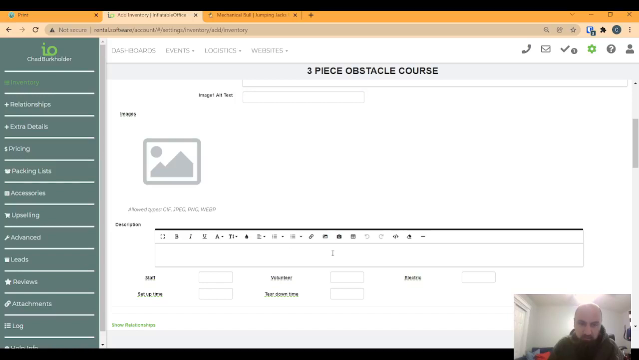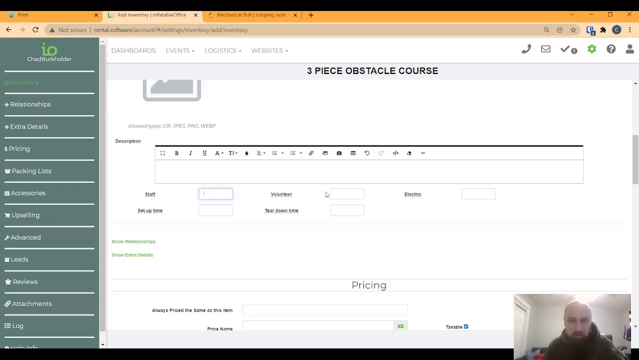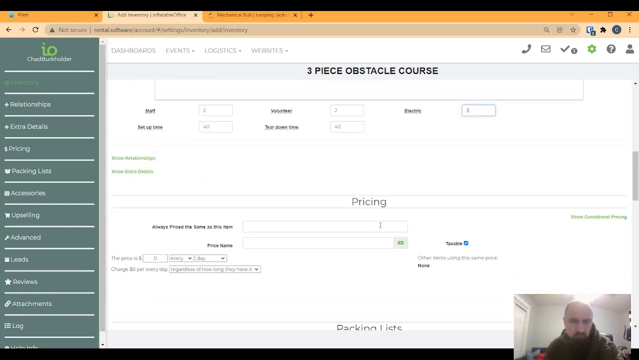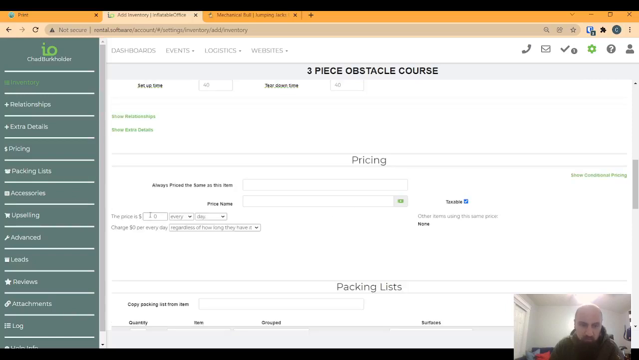And then your regular description. We'll just add in one. I'll just make this up as I go. This is probably closer to, since it's all 3 pieces. And anyway, we don't have any relationship to this price. I'm not going to worry about pricing. We know how to add pricing. You can set that up however you want to.